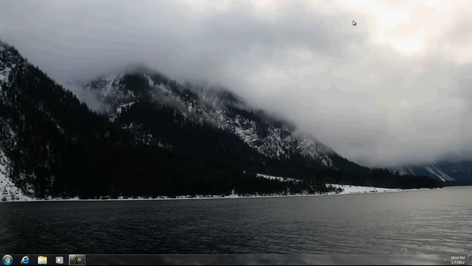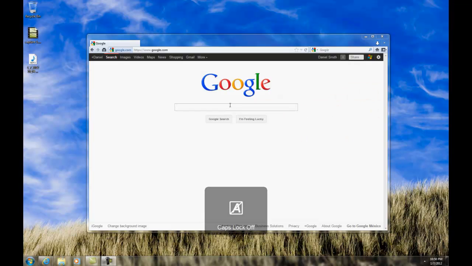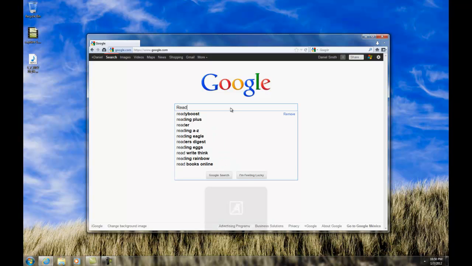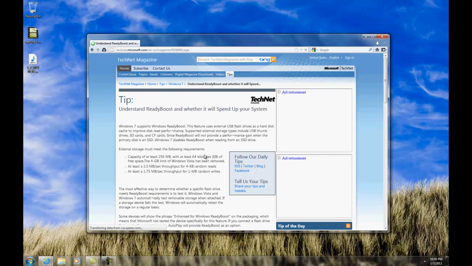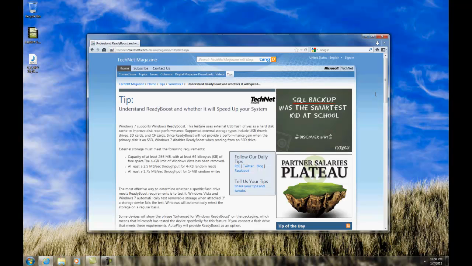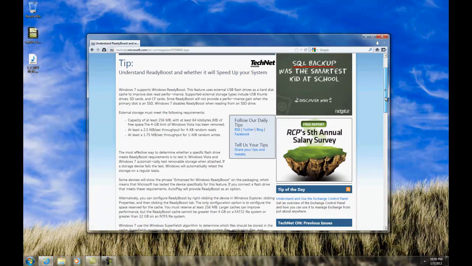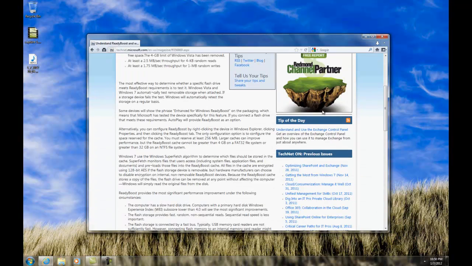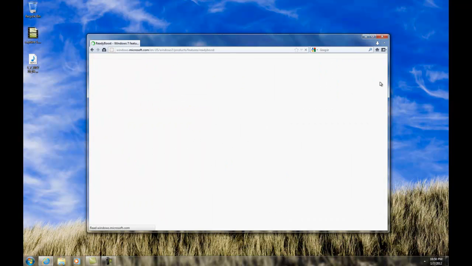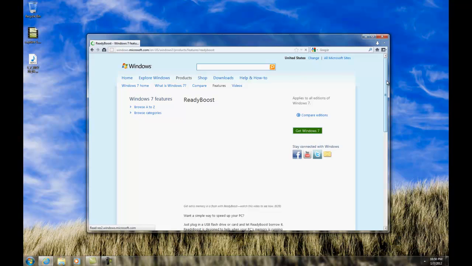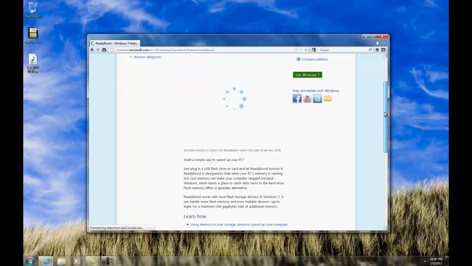So the fifth way is to learn about ReadyBoost. If you're using Windows 7 or Windows Vista, you can use ReadyBoost to speed up your system. It's a new concept of adding memory to a system. It allows you to use nonvolatile flash memory, like a USB drive or memory card, to improve performance without having to add additional memory. Learn more about ReadyBoost in Windows 7 and in Windows Vista. That's one of my tips.